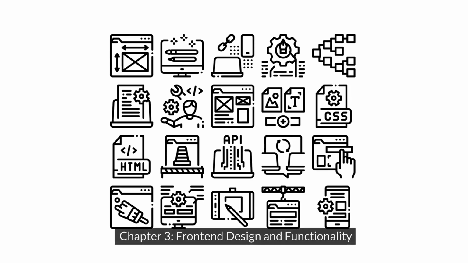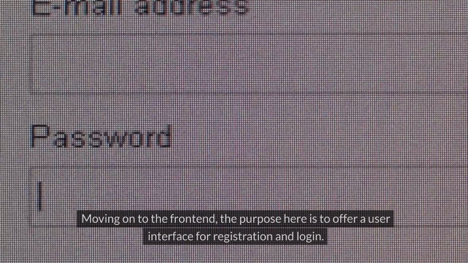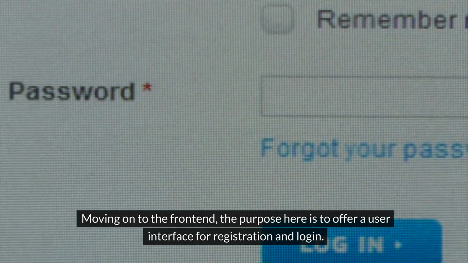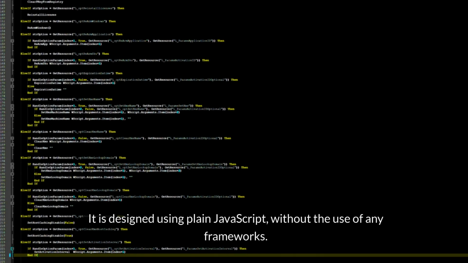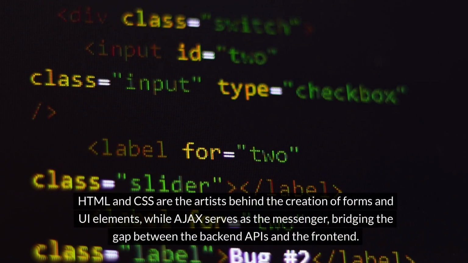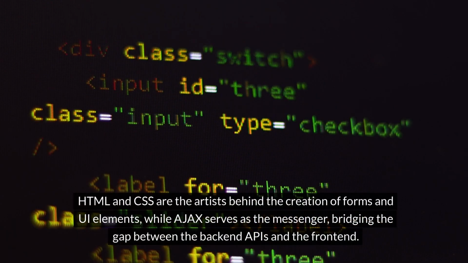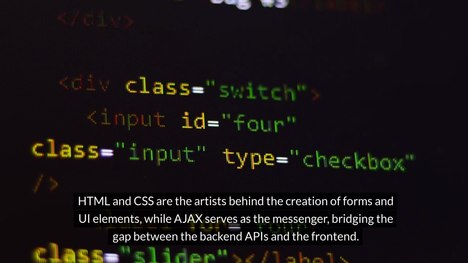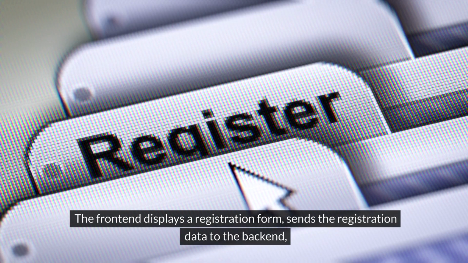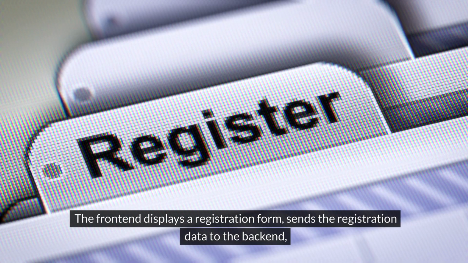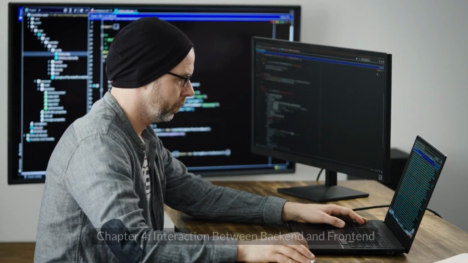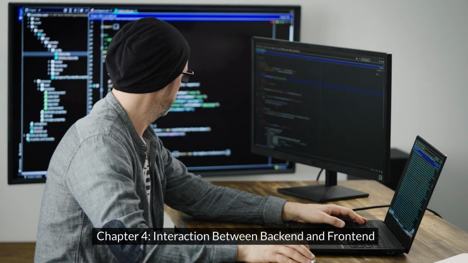Chapter 3: Frontend Design and Functionality. Moving on to the front end, the purpose here is to offer a user interface for registration and login. It is designed using plain JavaScript, without the use of any frameworks. HTML and CSS are the artists behind the creation of forms and UI elements, while Ajax serves as the messenger, bridging the gap between the backend APIs and the front end. The front end displays a registration form, sends the registration data to the backend, displays a login form, and authenticates users using tokens.